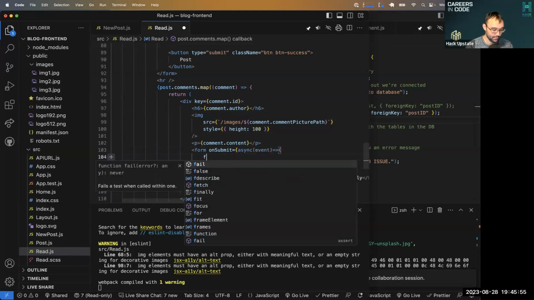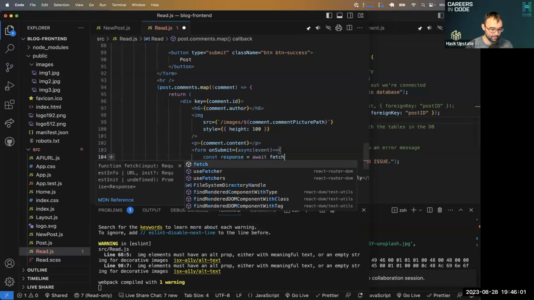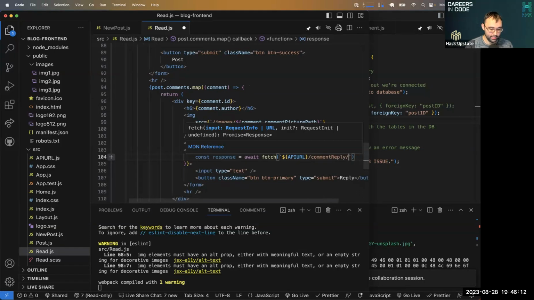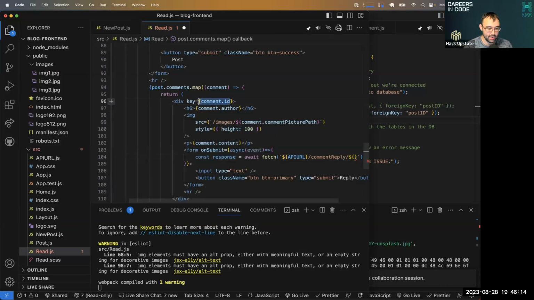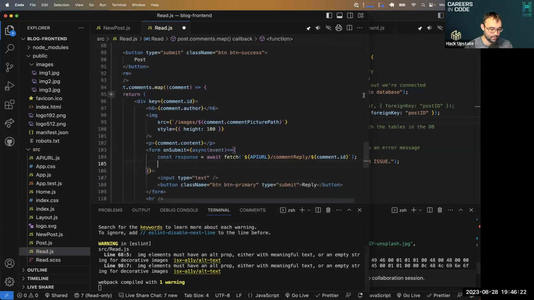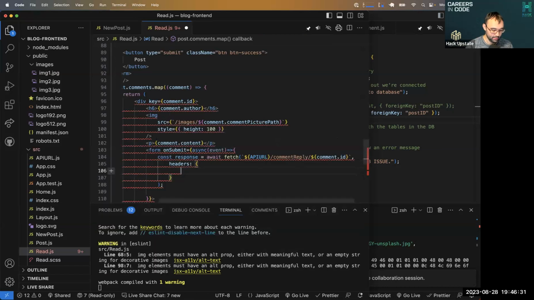async. Our response is going to come from an await to our fetch to our API URL, comment reply. And we are going to include in that URL the comment ID that we are replying to. So I say comment ID here. And I need to include a couple pieces of information. I need to include my headers, which is going to be my content type of application JSON.